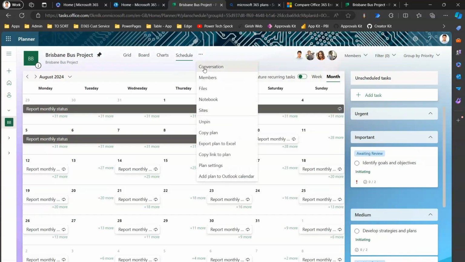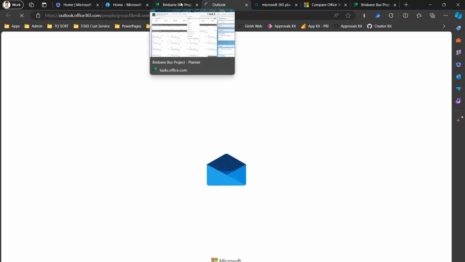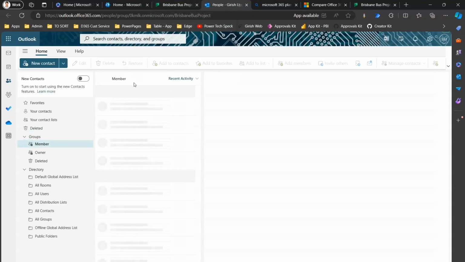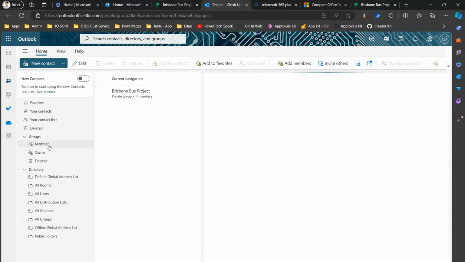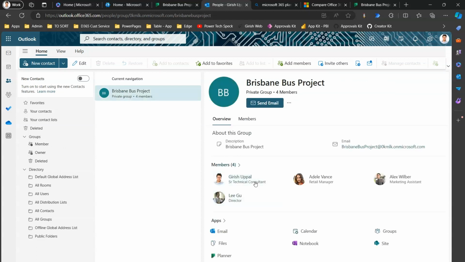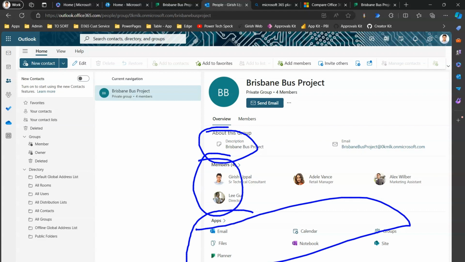Let's see what are the other options. You have conversation, you have members, you have files, notebook, and site. So if I click on members, then I should be able to see how many members are part of this particular plan. Okay, so it will take you to Outlook application, and then from there, here you will see how many people are members of that particular group, because when you create a plan, it actually creates a private group, which is a Brisbane project group.